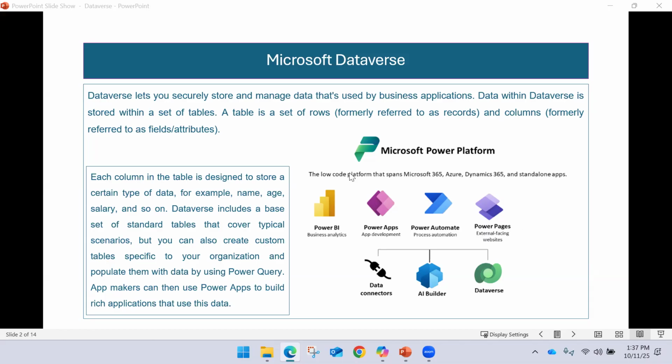Unlike SQL, it's not that it can store structured data only. It can store unstructured and semi-structured data in Dataverse, again in the form of columns. That specific column is going to hold that specific type of data. We will see how to create that. If you want to load data into Dataverse from external sources, you will be able to use Power Query Editor as a dataflow. We will explore what a dataflow is in Power Platform.